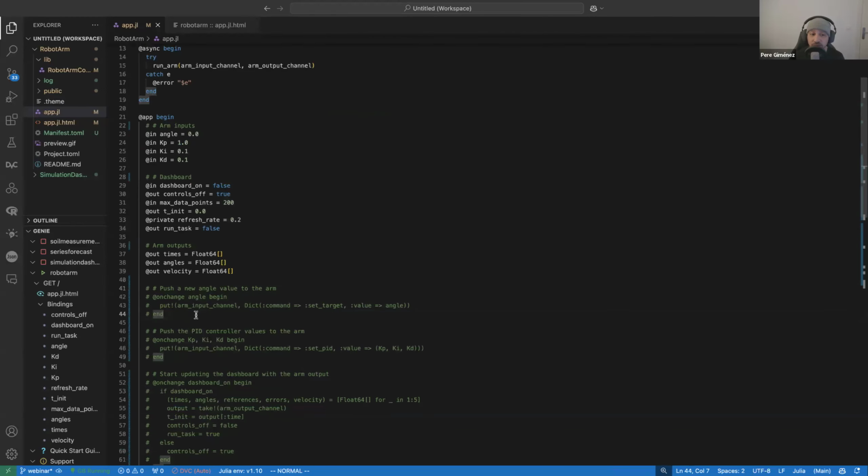A reactive handler is implemented with this onChange macro. And what it does is it will watch a list of reactive variables. And when the value of this variable changes, either because we have modified it in the Julia code or we have modified it in the browser, in the case of these input variables, it will run a snippet of code. So we need a series of reactive handlers in order to communicate with the ARM.